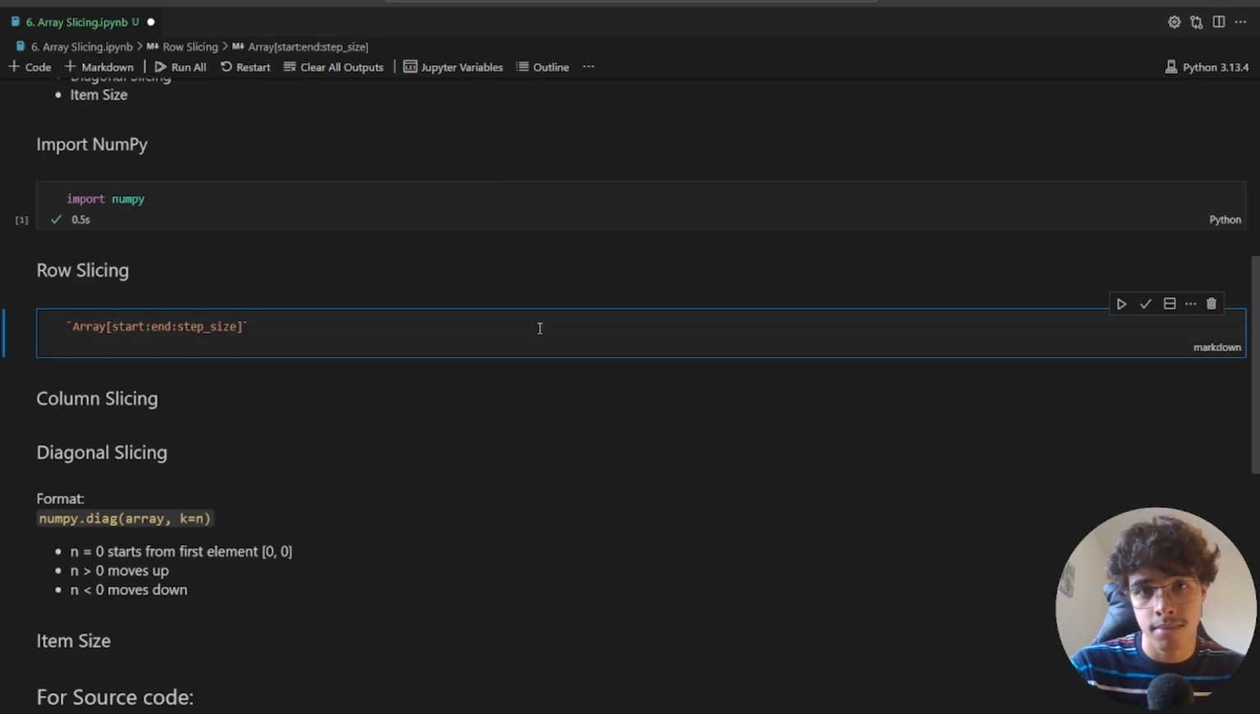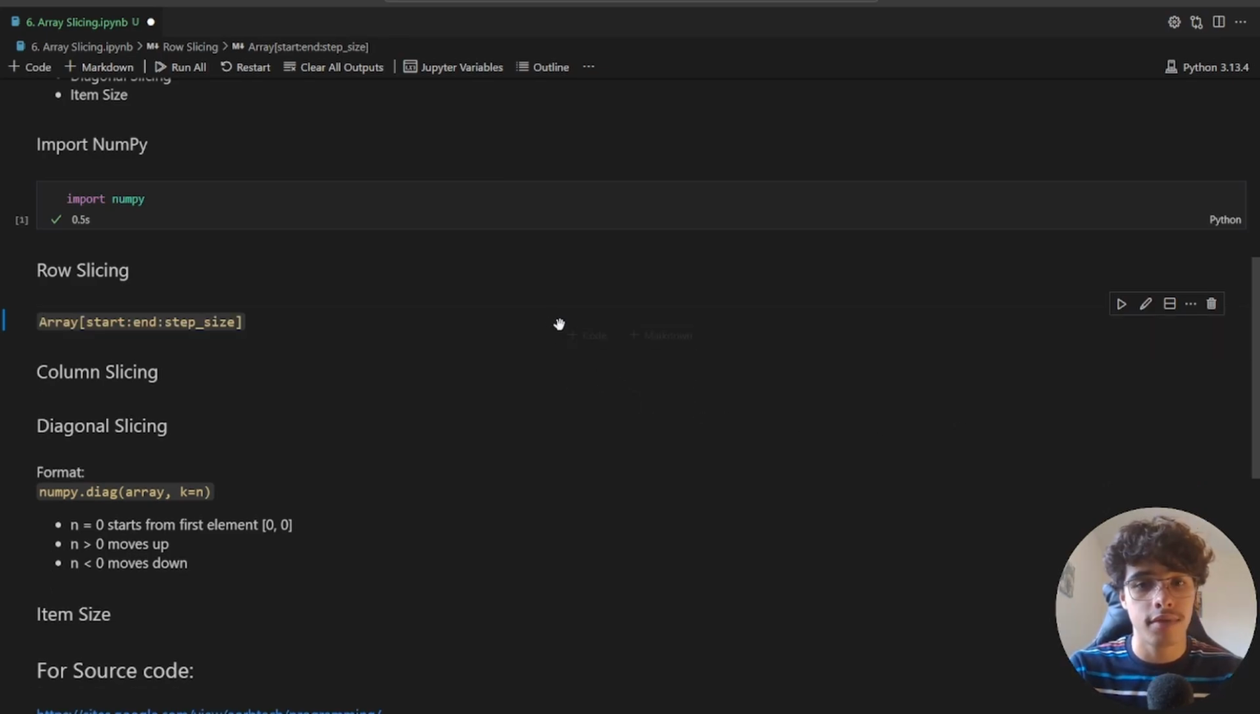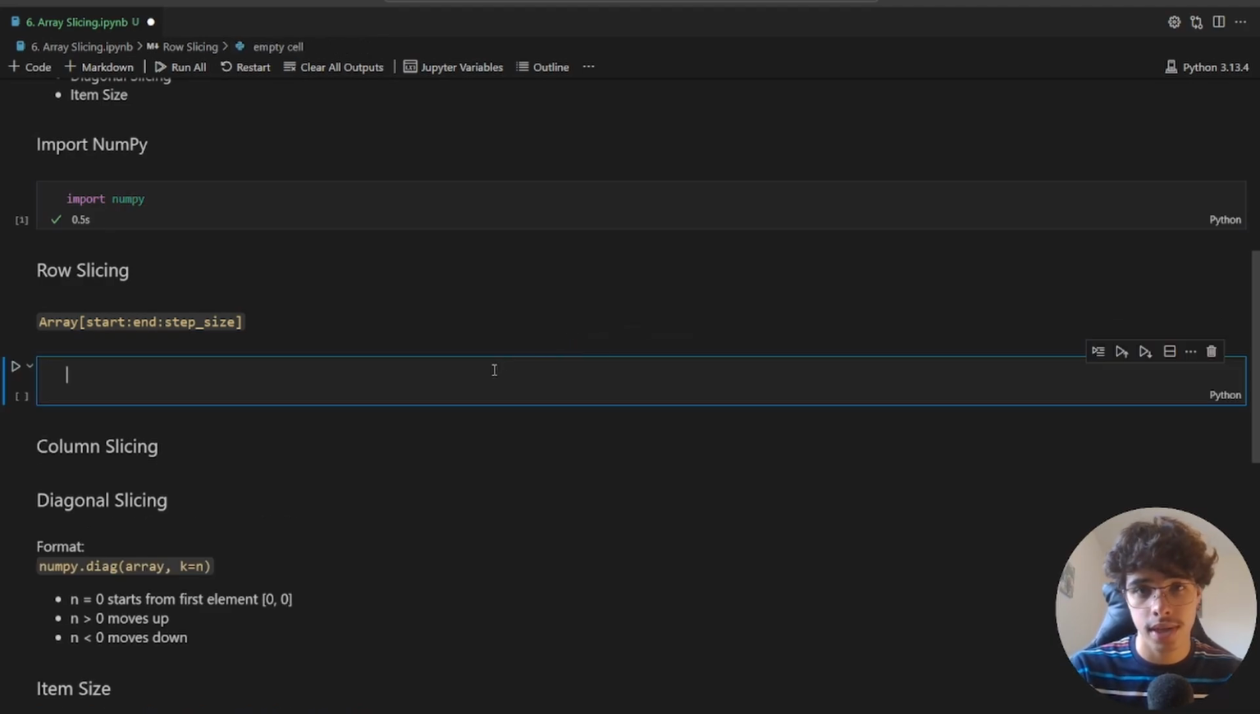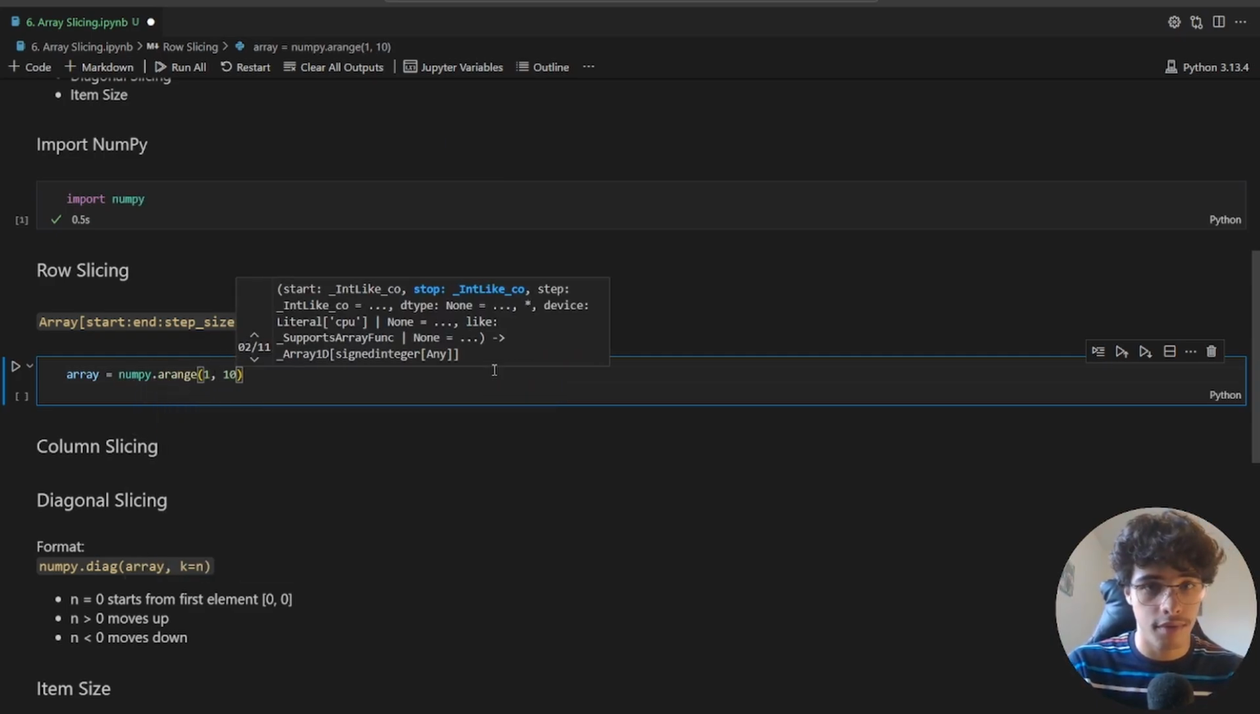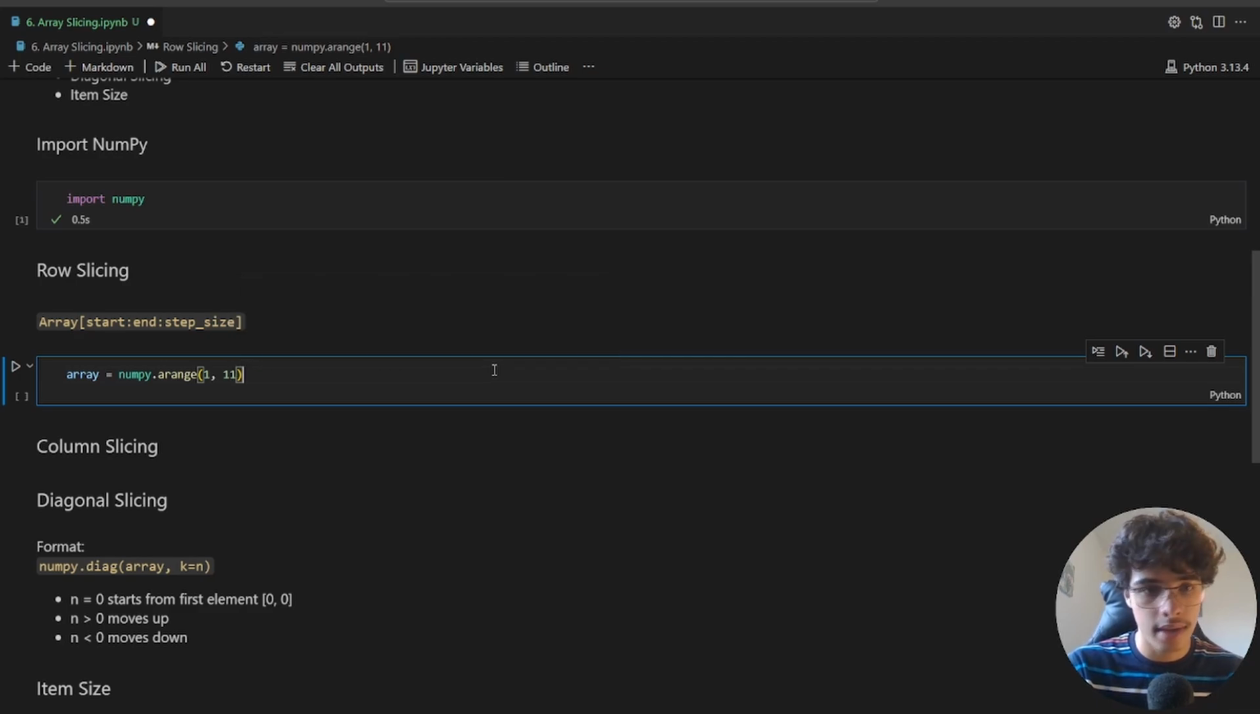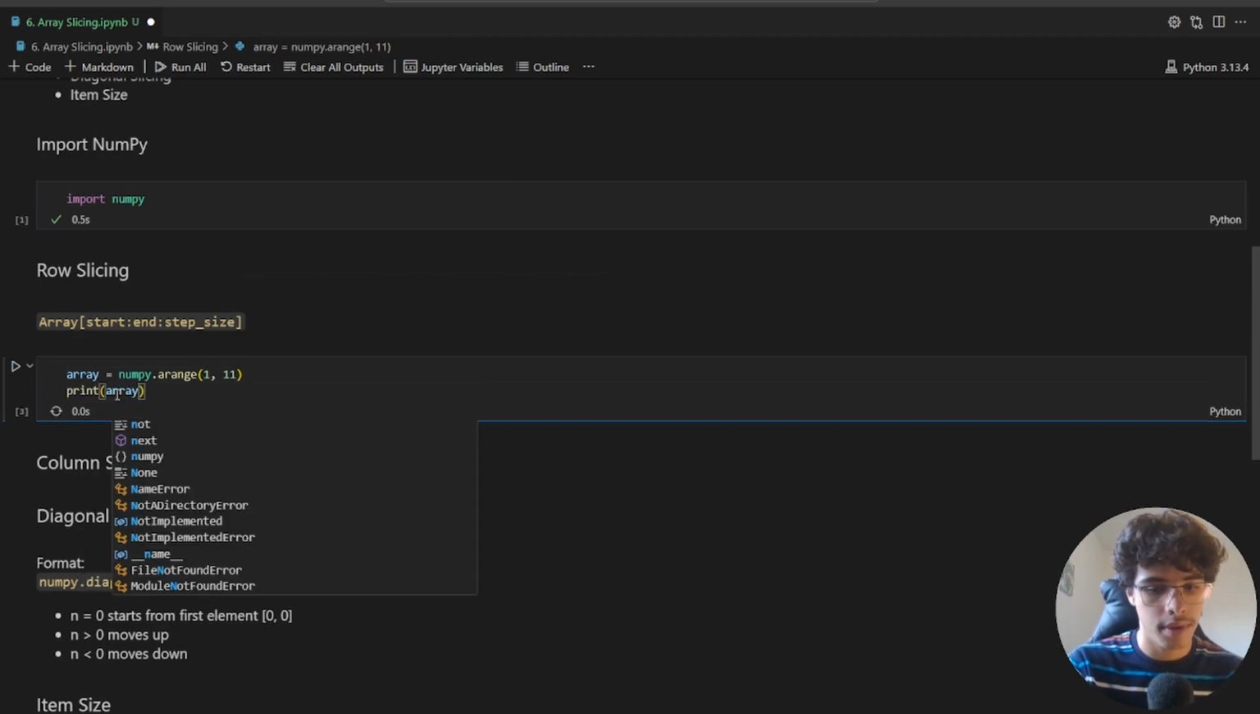In layman's terms, if I wanted to skip one element between each other element, I would use a step size of 2 because it accesses every second element. Now that we have this syntax, let's see how it works using some code. First, let's create an array. We'll call it array, and we'll use the arange function to create an array from the first element to the 10th element. We'll print it to see what we're working with.